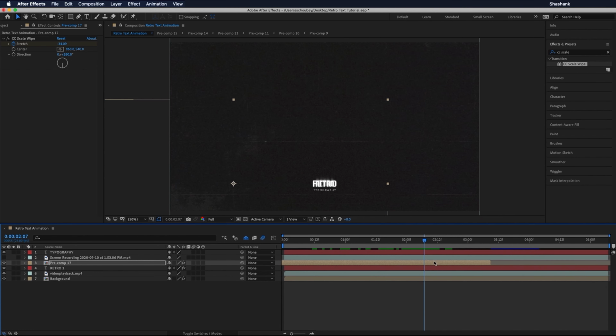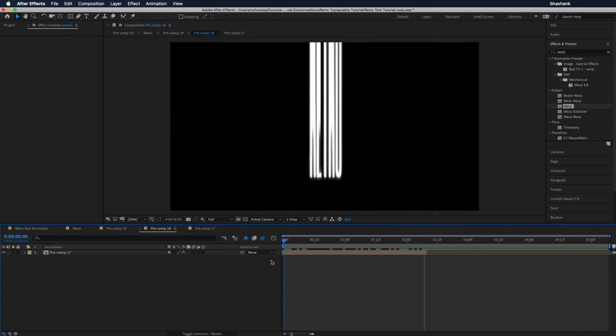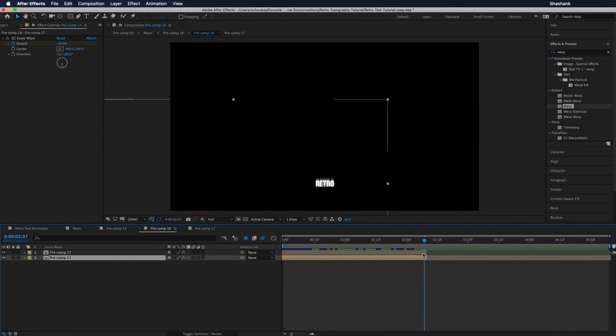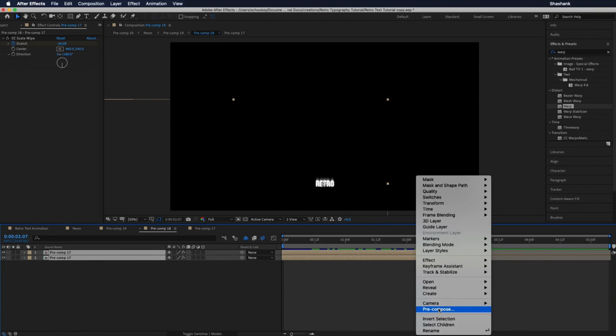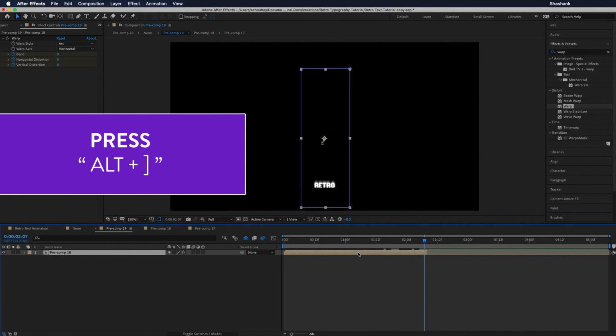Here, just crop it, and once you crop it, just go inside the layer that we've created, the effects layer that we've created for the text, and copy it. Now we have two of them. Select both of them, right click on it, and pre-comp it again. Now crop this. How do you crop it? Just press Alt and the close bracket key on your keyboard and it will crop it.